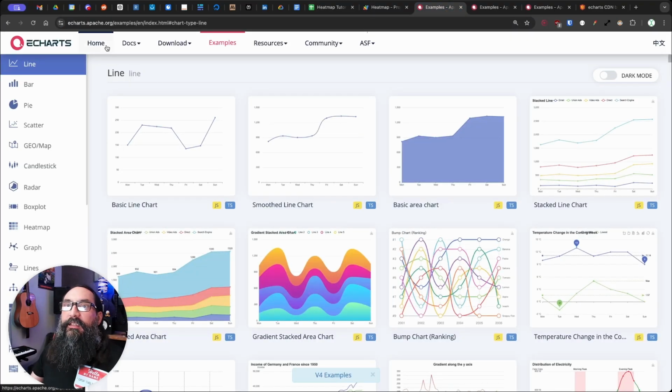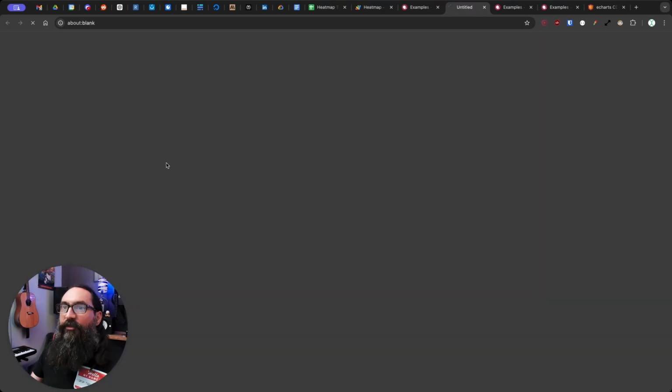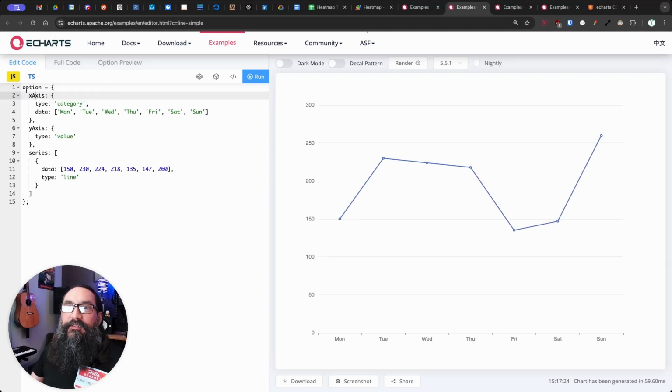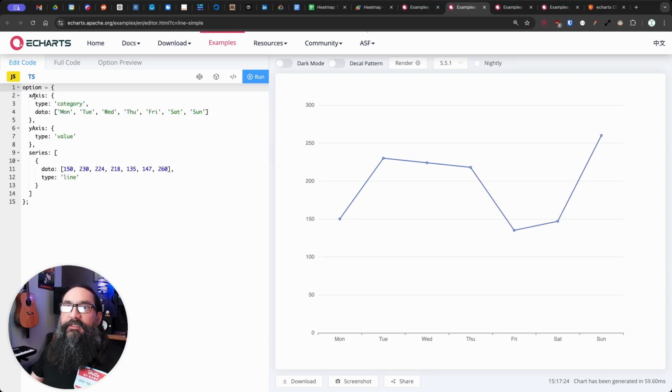Now this is the eCharts example site. There are a ton of different chart types. The most basic one, this line chart here, we'll start with. And you can see it's just this option object. It has a few different properties in here for the X and the Y axis, and then a series of data. But outside of that, the only thing that you need to render a chart is this option object, and then importing the library and telling it where to use this option object.